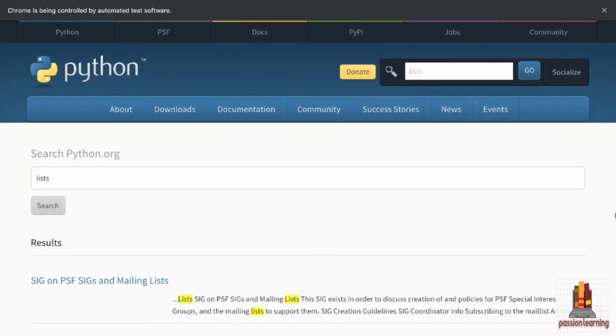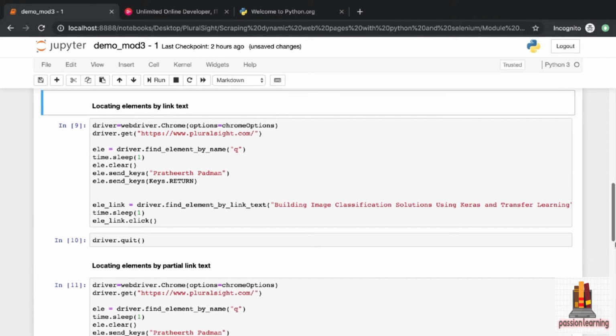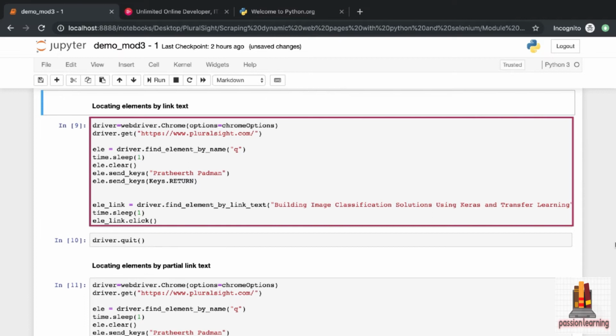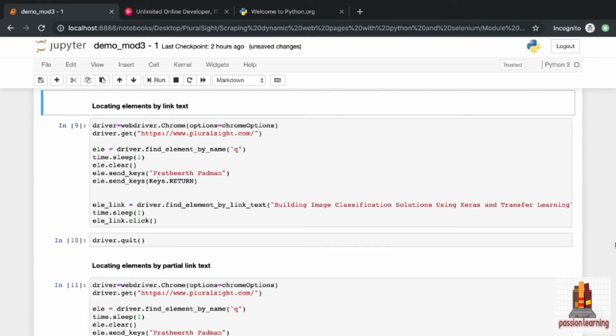There you go. The next method is locate element by link text. What we want to do in this code block, in addition to searching my name on Pluralsight, is to click on my course link, which will take you to its main page. Let's see how to do that.